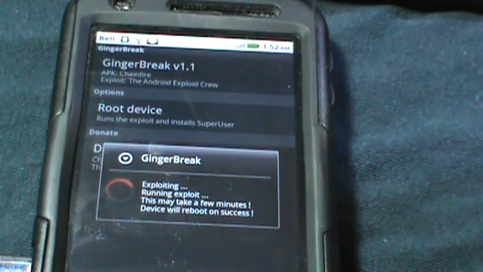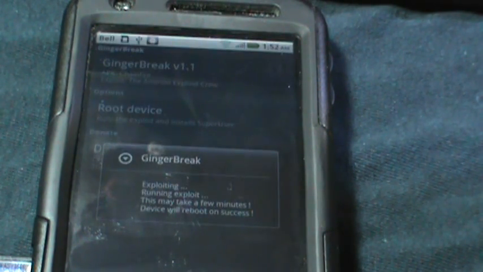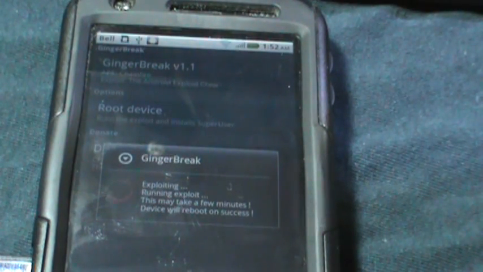So this is actually going to take a couple of minutes, as you can see, and once your phone reboots, that means it's actually working. So as you can see now, it's starting to reboot, and I'm going to go ahead and cut out for a few seconds until it comes back.